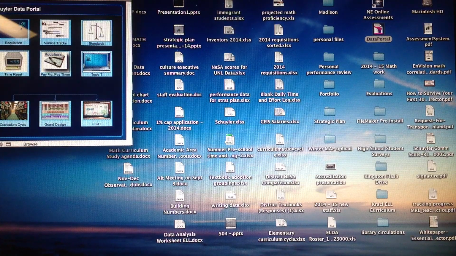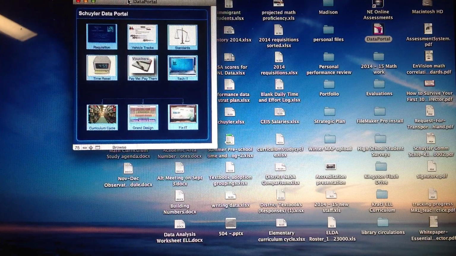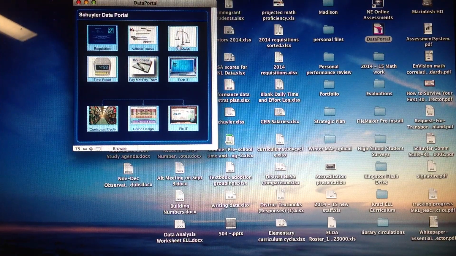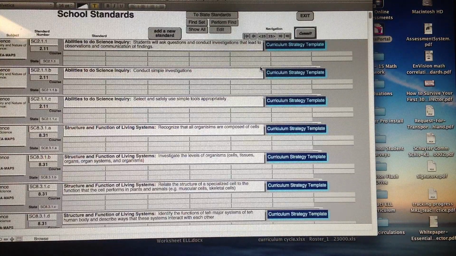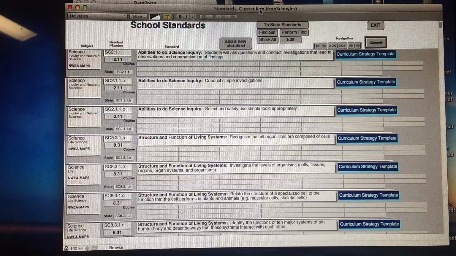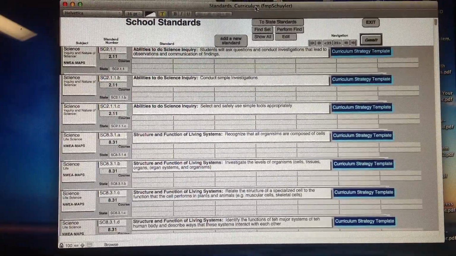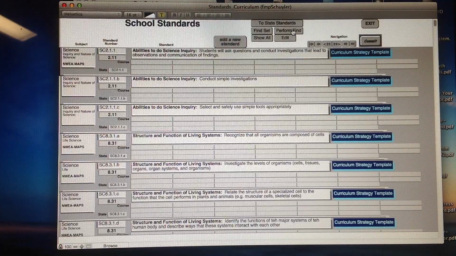So if we open that data dashboard, the data portal here, we are going to use this standards program that's shown here. I open that up. Now all of you have direct access to this. You do not need a password to get into it. We simply are going to open it right up and you'll get directly into it.